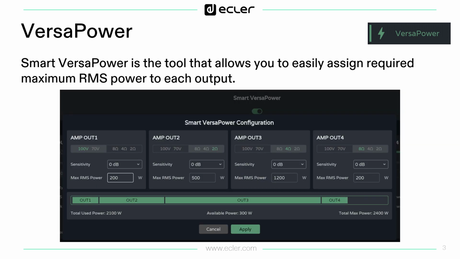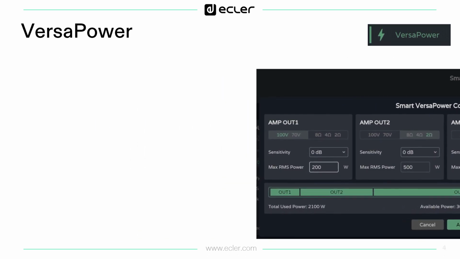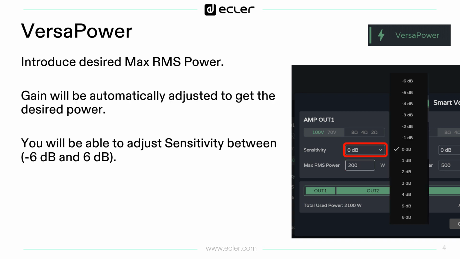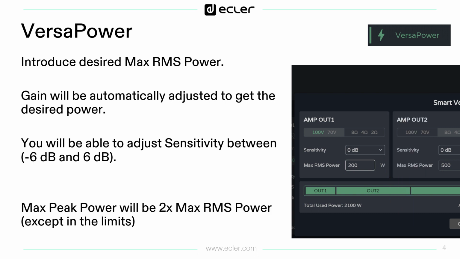Smart VersaPower is the tool that allows you to easily assign the required maximum RMS power to each output. Let's have a closer look. You can introduce the desired maximum RMS power and the gain will be adjusted accordingly. You are also able to adjust sensitivity. The maximum peak power will be twice the maximum RMS power, except if we get close to the limits.